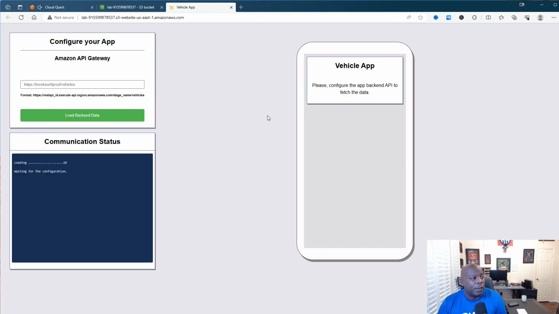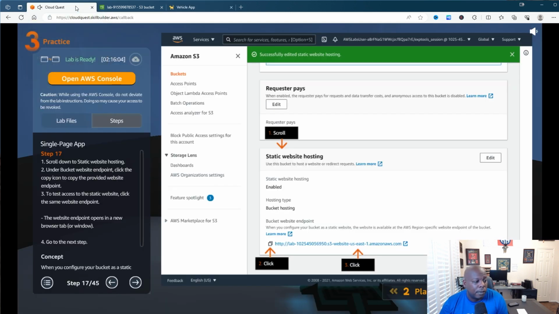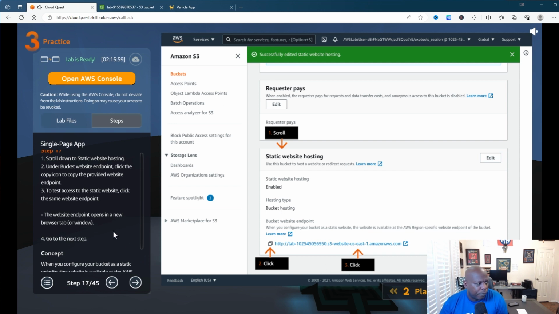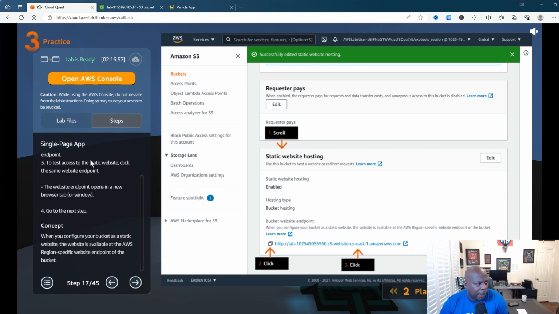So as you can see, we do have access to it, right? So everything's good, but we are the account owner as well, so let's make sure of that. So now, okay, we have click right there. And then to test access to the static website, click the same website button. The website endpoint opens in a new browser tab or window. Go to the next step. The concept behind this is when you configure your bucket as a static website, the website is available at the AWS region-specific website endpoint of the bucket.